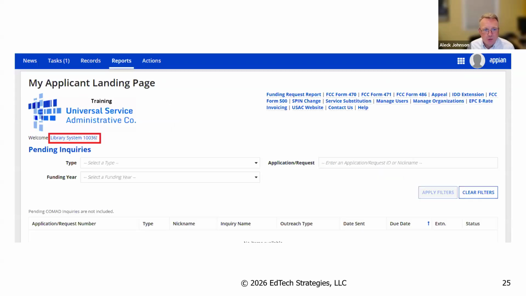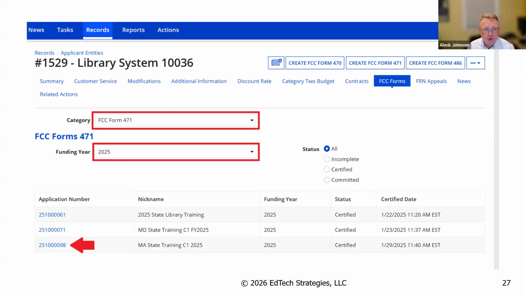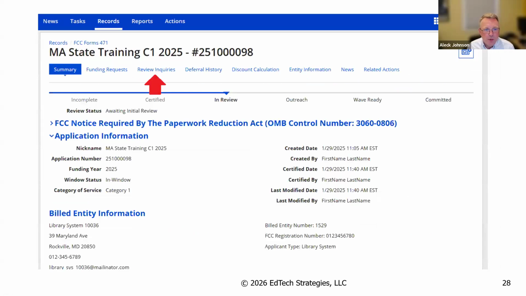So to do that visually, first we click on the name of the library system in EPC. Then we click on FCC Forms up at the top right. Then we select the Form 471 for the category, and we select the appropriate funding year. And that will then open up all of the Forms 471 that you filed for that funding year. You can then open each of those Forms 471 individually. When you open up the Form 471, you'll see it tells you the review status and everything else about the form on this summary page.